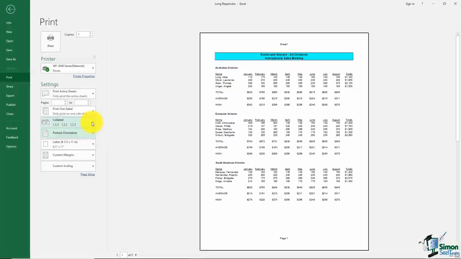Now here's something you haven't seen yet, collated. Collated basically means that if you wanted 10 copies of this, it would print page 1, 2, 1, 2, 1, 2, 10 times. If it's uncollated, it's going to print all of page 1, then it'll print all of page 2. Here you can print one-sided, or if you have a printer that can print on both sides, you can flip the pages and print on both sides that way.